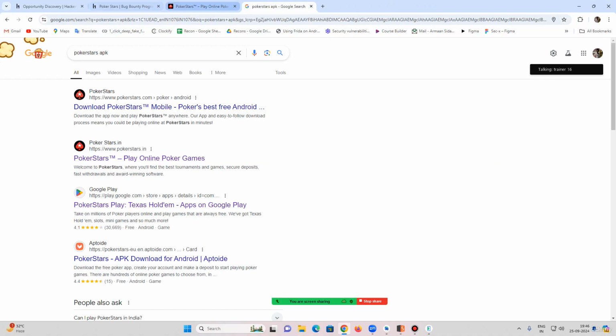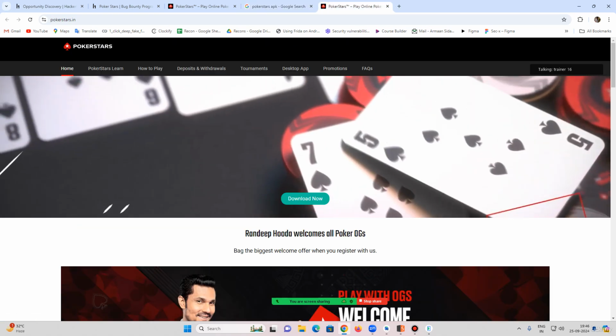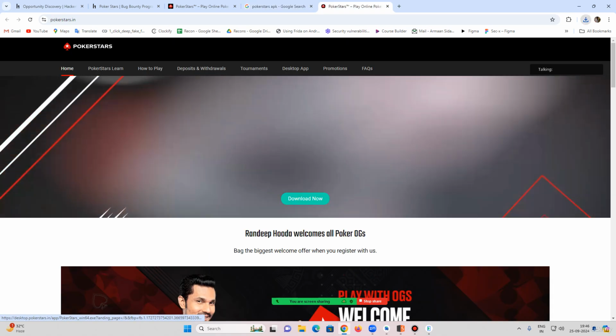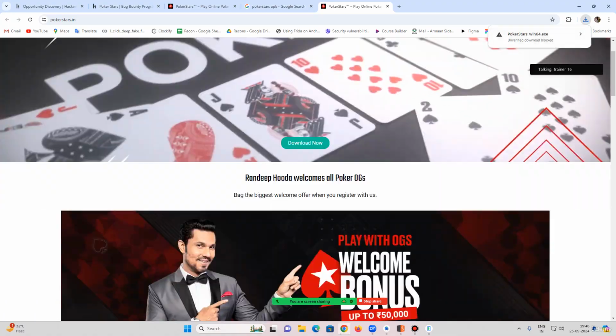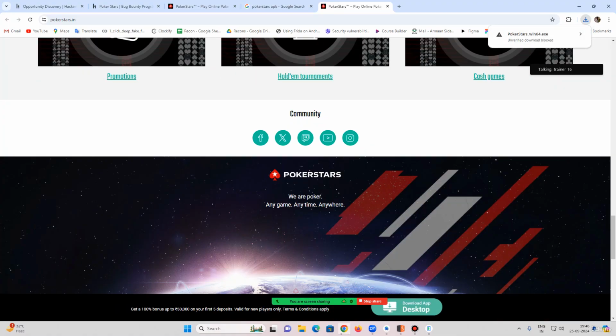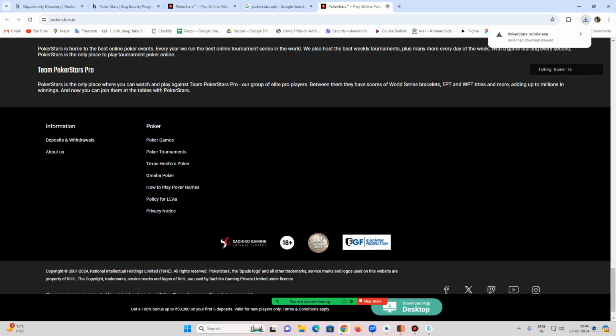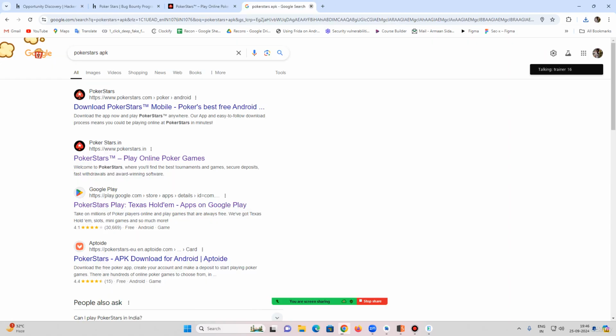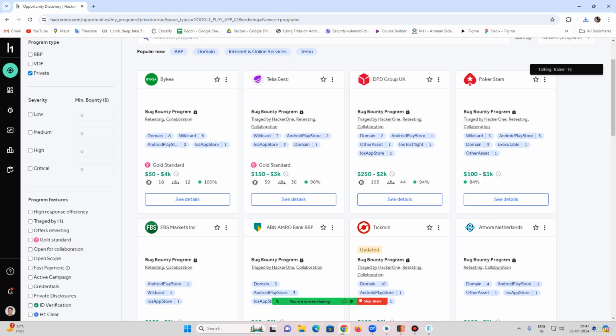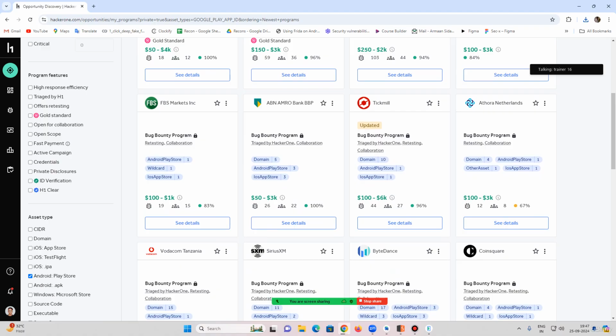Why I'm explaining these technical concepts is because when you start things now, you would be very confused about what exactly we are in. If I click on download now, it's like downloading a Windows software now. That's why I'm telling the technical concepts. FBS market. It says it's updated. Let's see this.